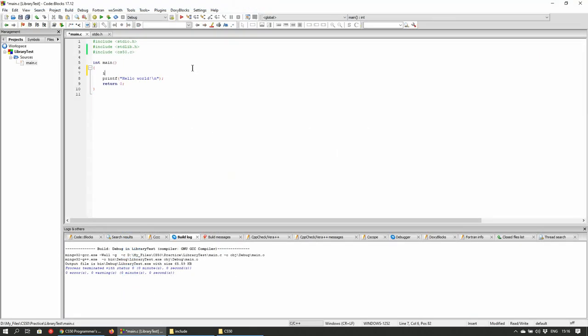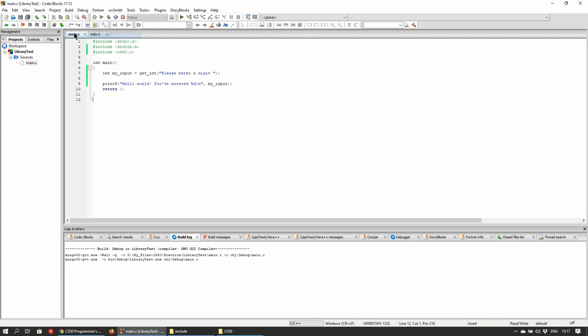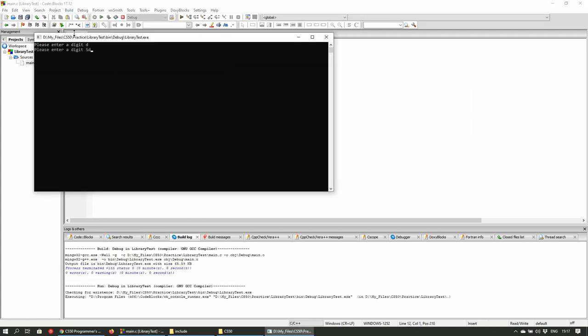We can test that the library is working by using one of the functions to get an integer input from the user in the console, using the getInt method. Now you can see that when the program runs, it will only accept integer inputs and reprompts the user until it gets one.